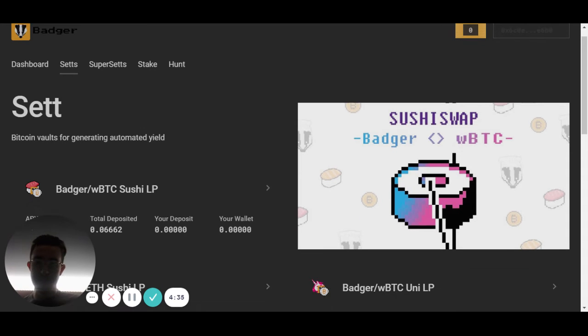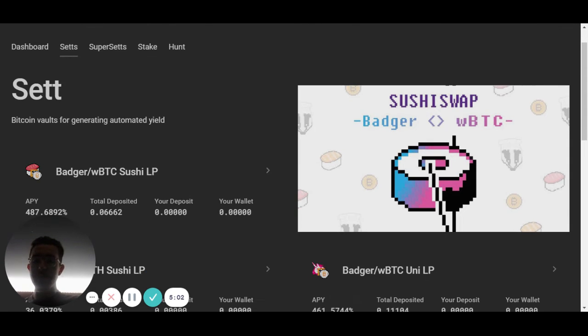So basically, as you can see here, the Bitcoin vaults for generating automated yield. So kind of interesting, in the crypto space a lot of people want to make more money. Instead of constantly trading, people that are holding cryptocurrencies for the long run want to be able to use them. And one way you can use them is generating automatic yield. You have staking, you have yield farming, you have many different ways of doing this. But one of the most interesting ways is being able to interact with all of them.